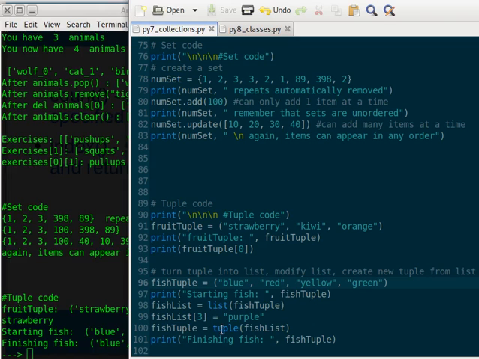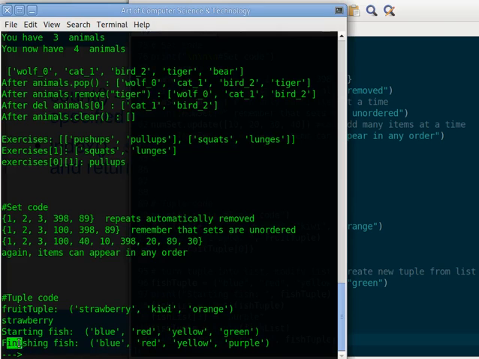And then we take this, which is now a list, fish_list. tuple(fish_list) is going to be turned into a tuple, and then it's going to be assigned to fish_tuple. So you can just completely override it. You just can't modify it. Or you can change the reference, I'm guessing is what's going on. So we got that, and print the finishing fish, which is going to be fish_tuple. And here's our finishing fish tuple, which is going to be blue, red, yellow, and purple.